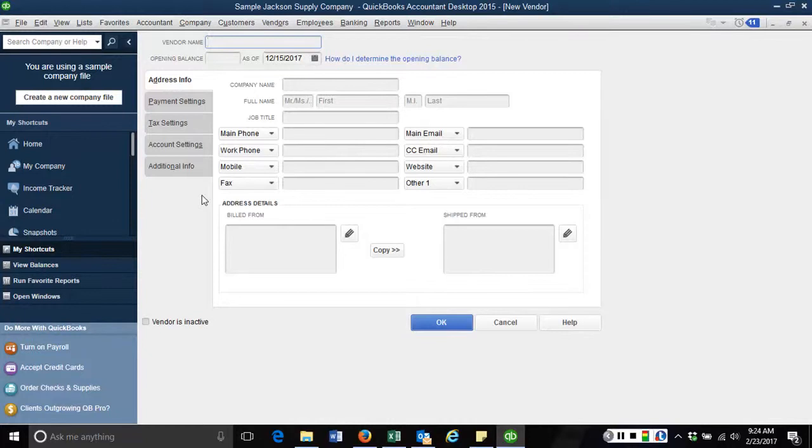So the very cleverly named XYZ Warehouse. We'll type in at the very top and then also under company name. Then we'll fill in all the details below.